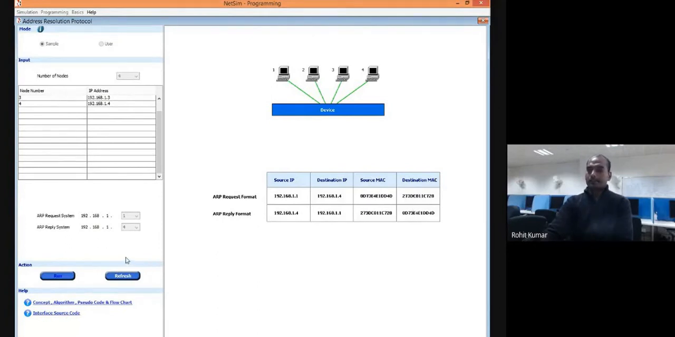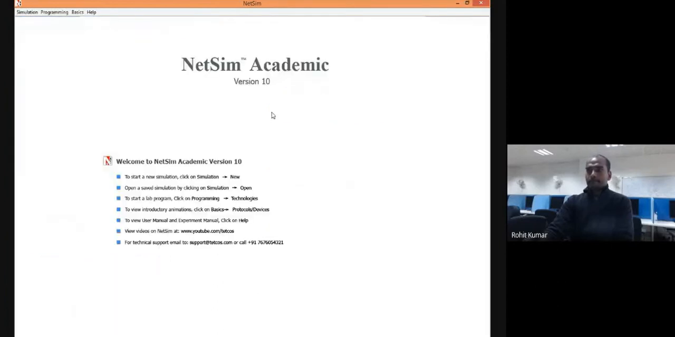It is just a simple explanation of the ARP protocol, why ARP is needed and how it actually functions. So let's close this particular example and come to the basic screen.